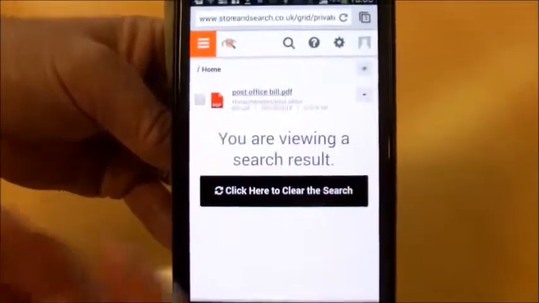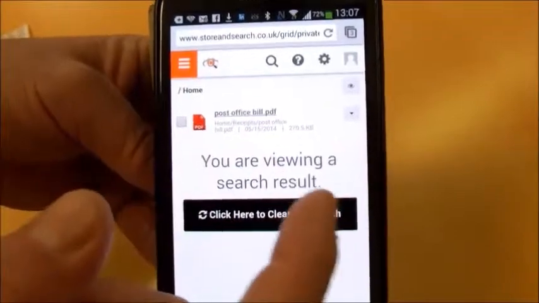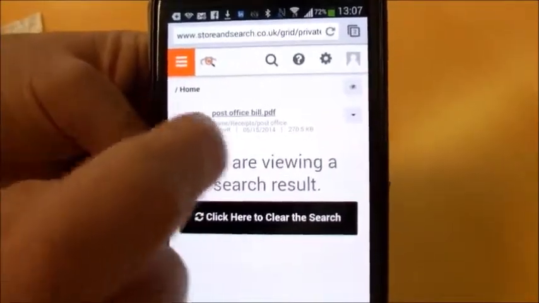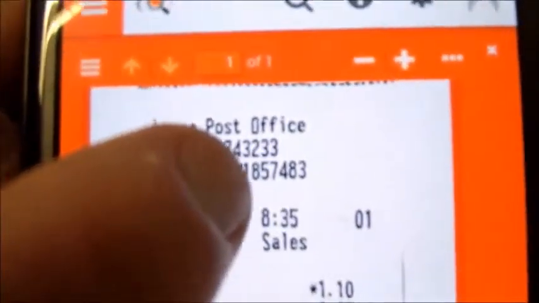Again, we receive the result. This time though, if you look, the document is called Post Office Bill, so it doesn't contain any numbers, but the search engine has found the content, which is the phone number within the document. So we open up the document, and you can see the telephone number is there, 743233.